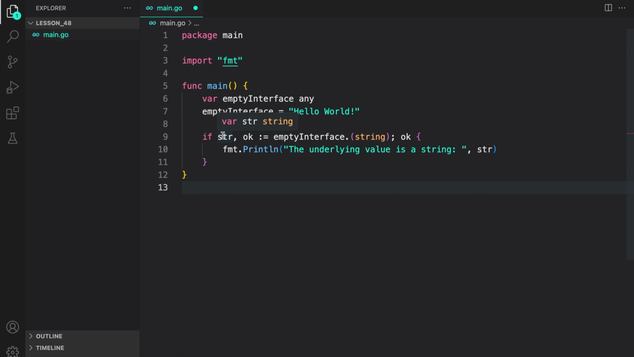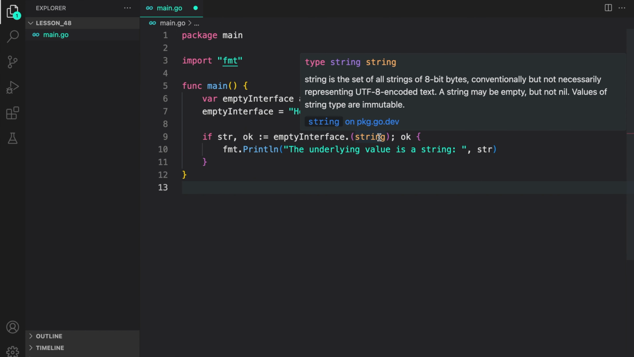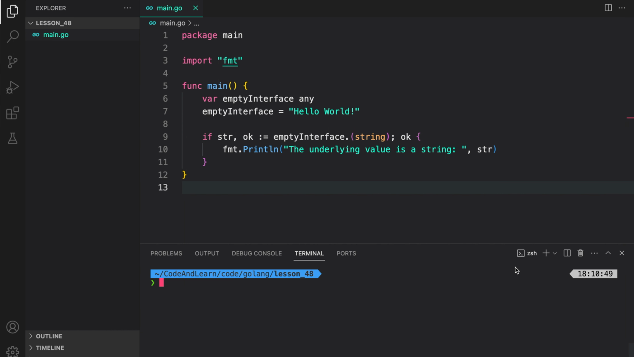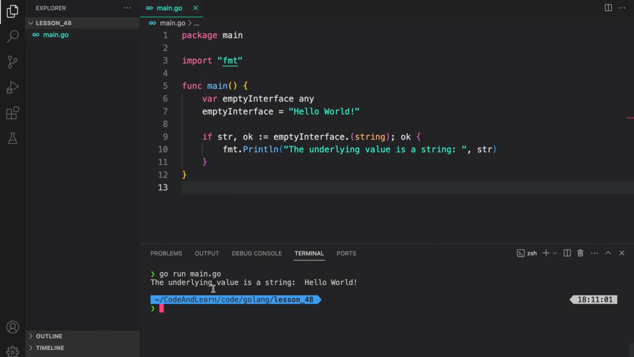The first is the value converted to that type that we are asserting, and the other one is a bool value indicating if the type assertion was successful or not. So as we know, the empty interface is a string value, so our assertion should work as expected. Let us run our program to verify the same. As you can see, we got "the underlying value is a string" printed to the console.